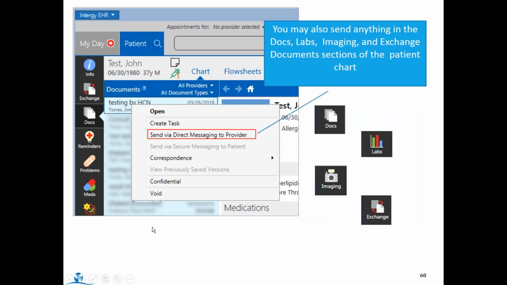Another thing that I want to let you know about the functionality for direct messaging is that not only can you generate exchange documents, but you can actually go into the documents section, highlight any document that you want, right-click, and you will have the send via direct messaging to provider option. Again, that is if you're set up to monitor that provider. Something that I like very much that they updated is that it is now very clearly stated: send via direct messaging to a provider, or send via secure messaging to a patient. So in this case, we're sending via direct messaging to a provider.